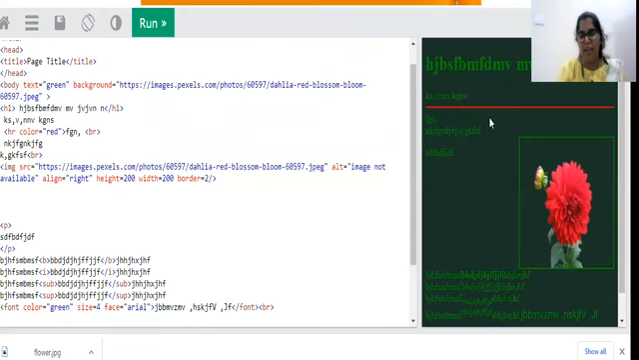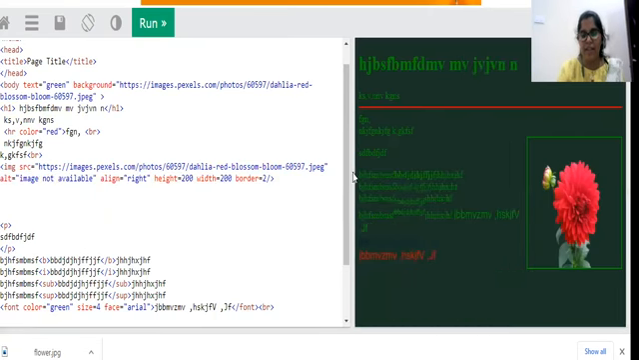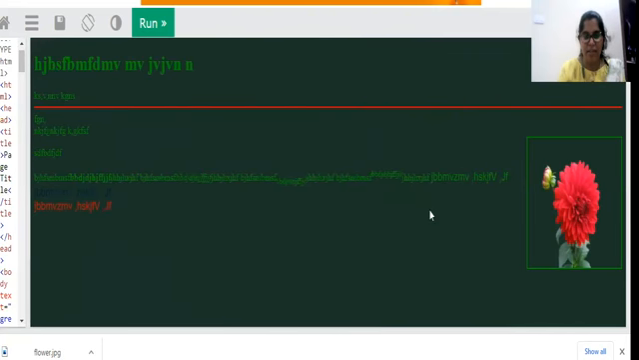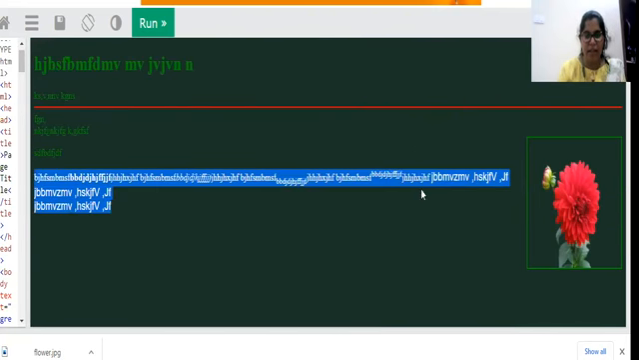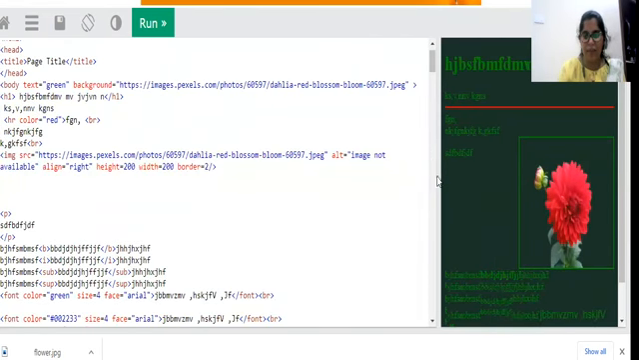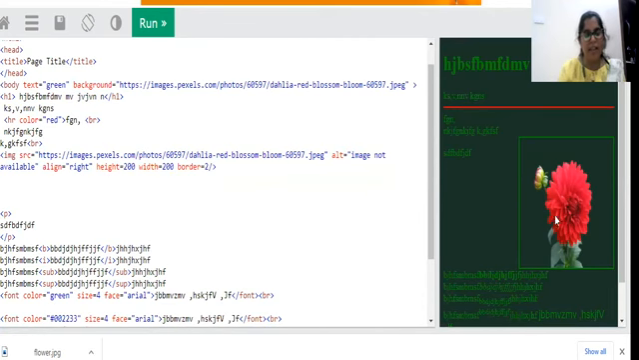So we have already seen the image is occupying the complete page. That's why we can't see it completely right now. It is occupying the complete web page. So an image can come as a background, as well as an image we can insert as a normal part of a web page.